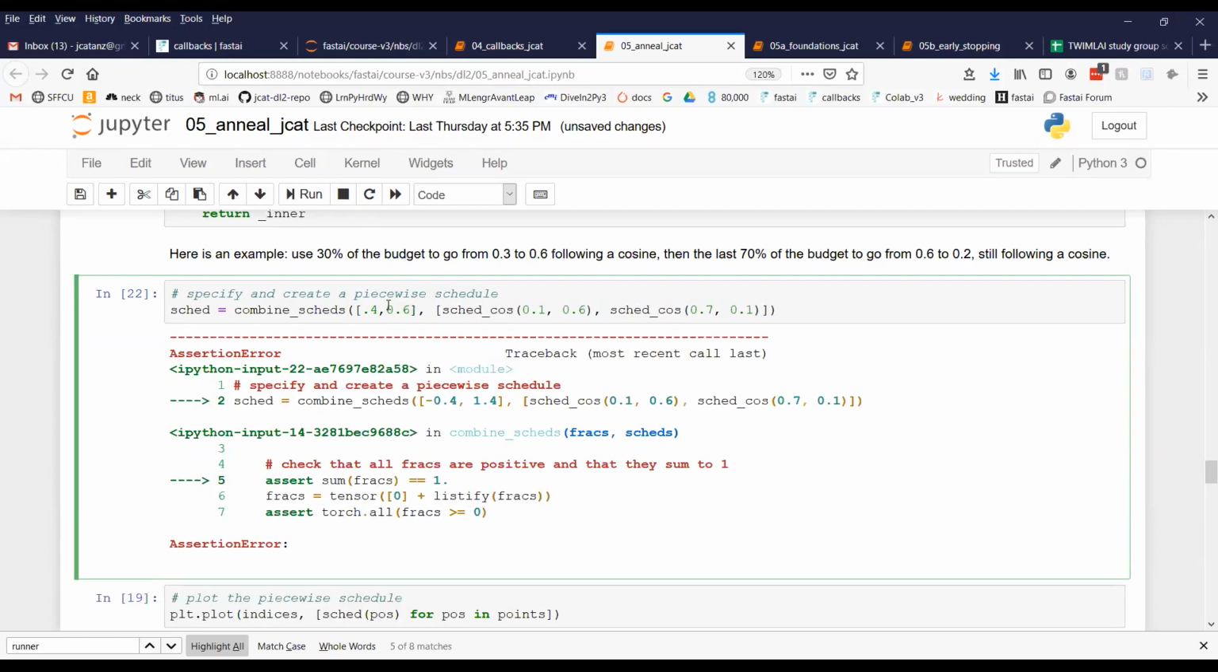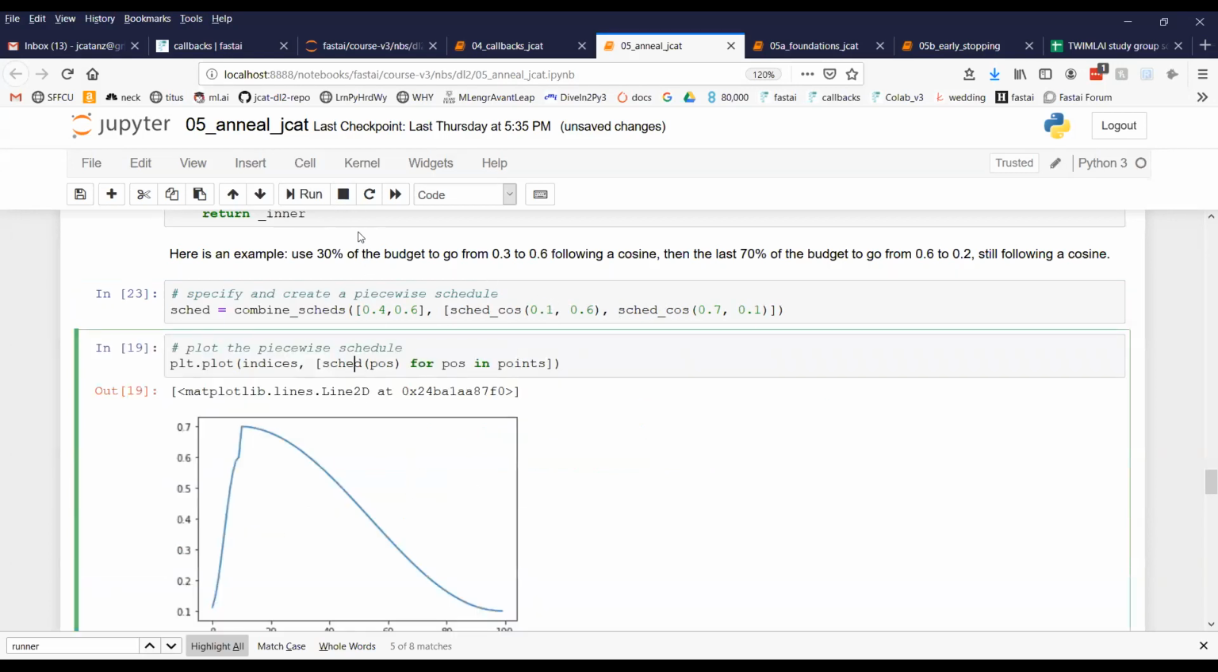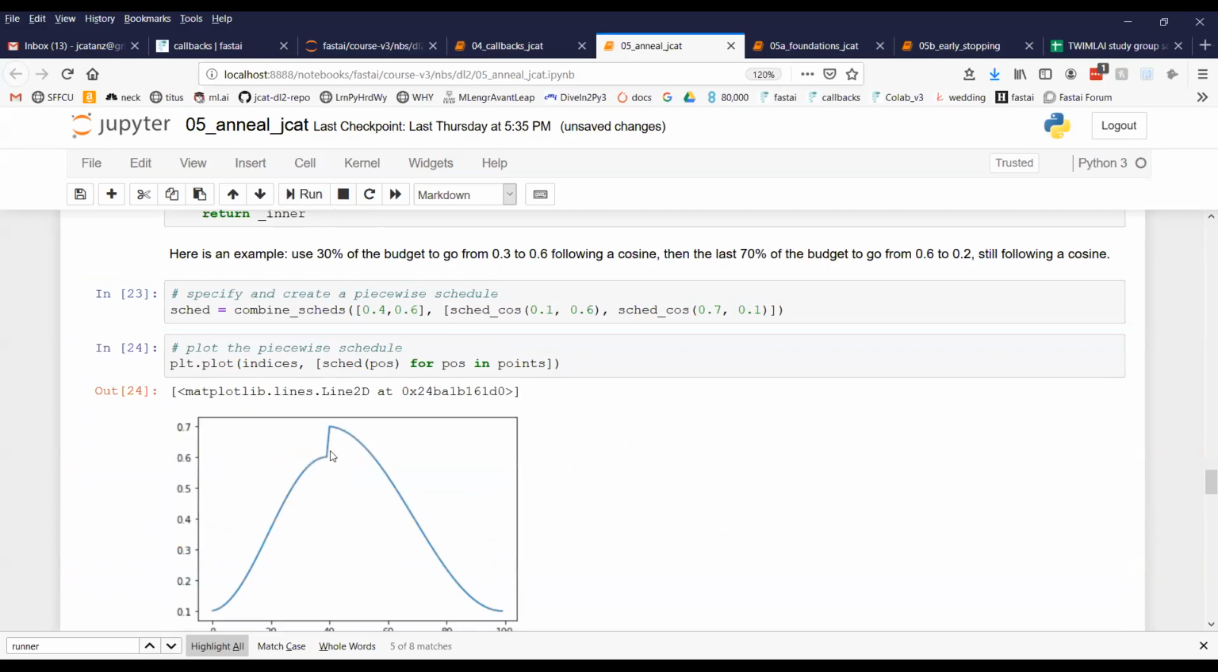Those add up to 1. So 40% of the schedule is going to be the first thing, and the last 60% of the schedule is going to be the second thing. Let's run it this way and see what happens. And there you see that ugly jump, right? This is what happens when you don't have a piecewise continuous schedule. You could actually build into this function another assertion to make your schedule piecewise continuous if you wanted to, but we didn't do that.